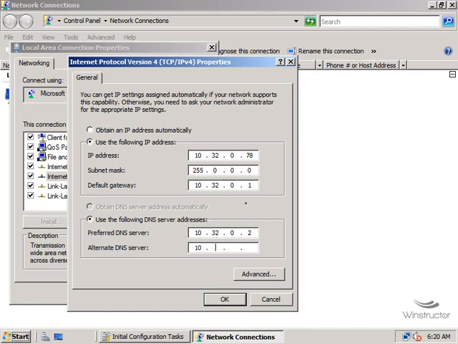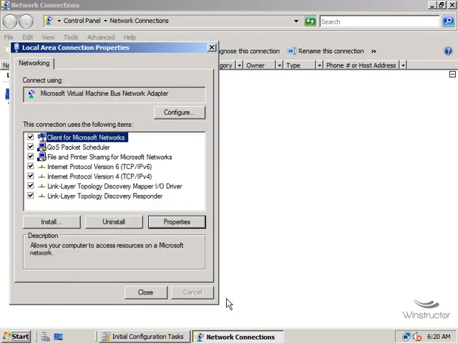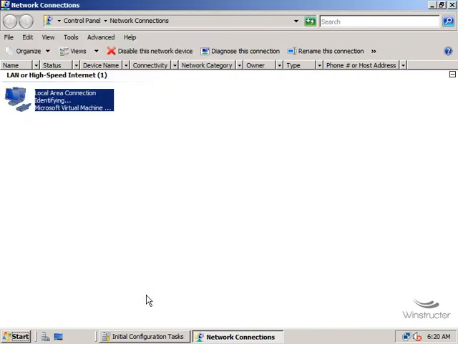So I'll enter in 10.32.0.1. And if you don't fully understand DNS or IP addressing at this stage, that's okay, because we're going to talk about this stuff later on in other videos anyway. So for now, we'll just simply click OK, and then we'll click Close.